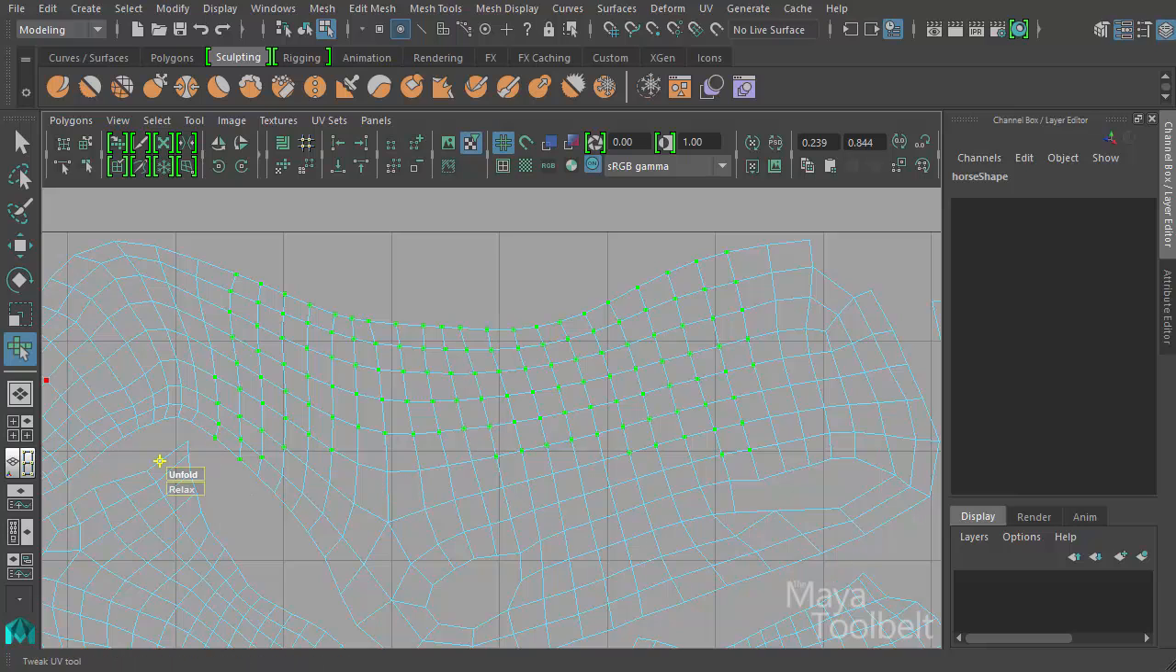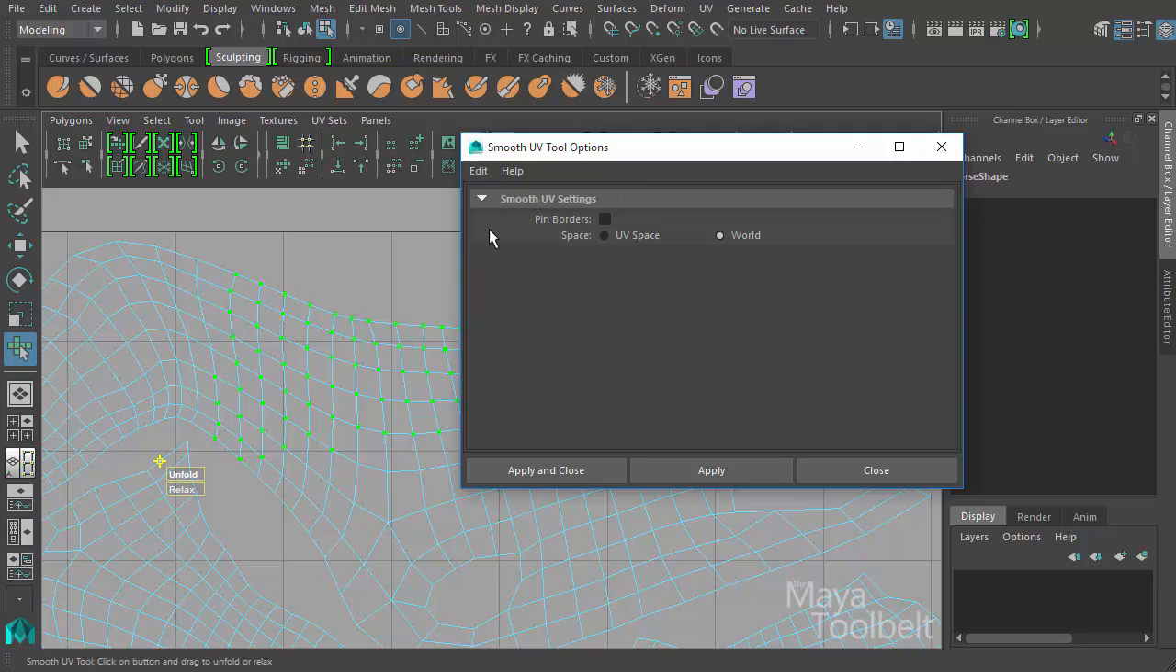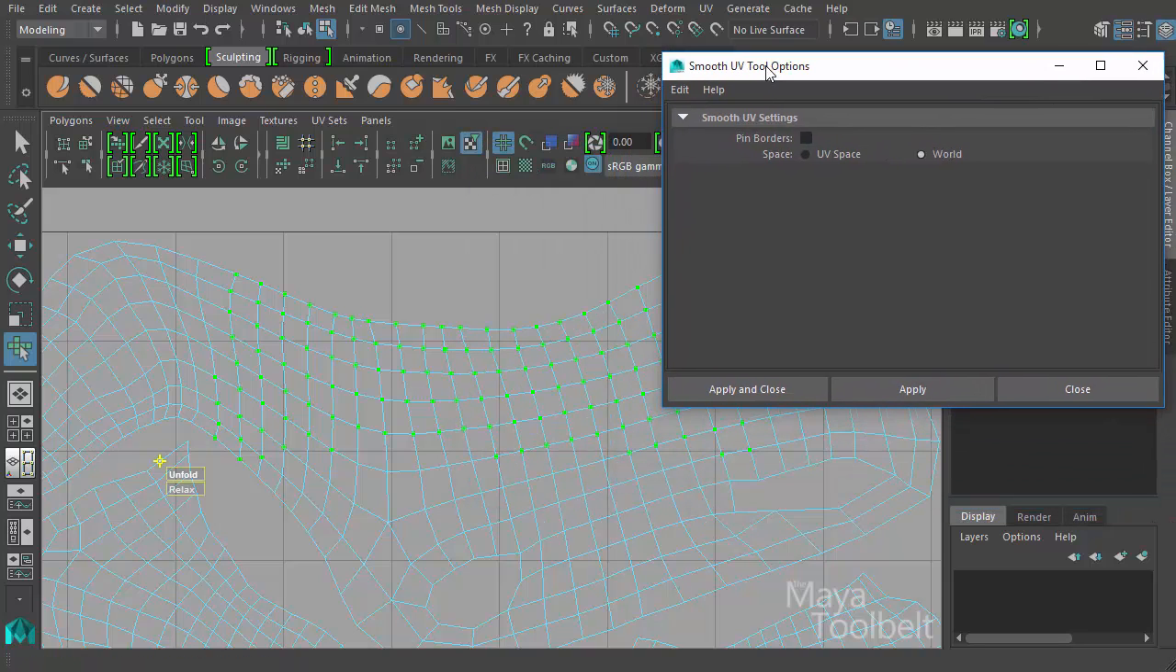So with this still active, I'm going to go to the smooth UV tool options now, and we see what we have. Edit, reset our settings, and kind of move it over here to the side.